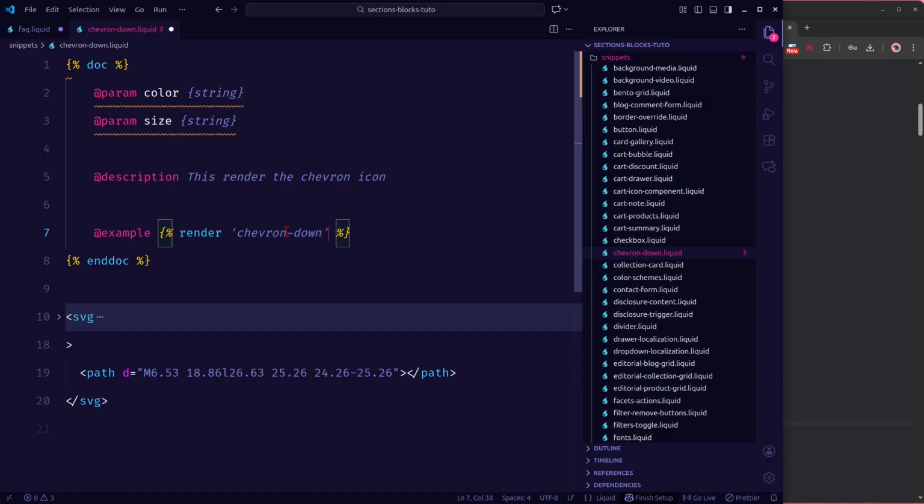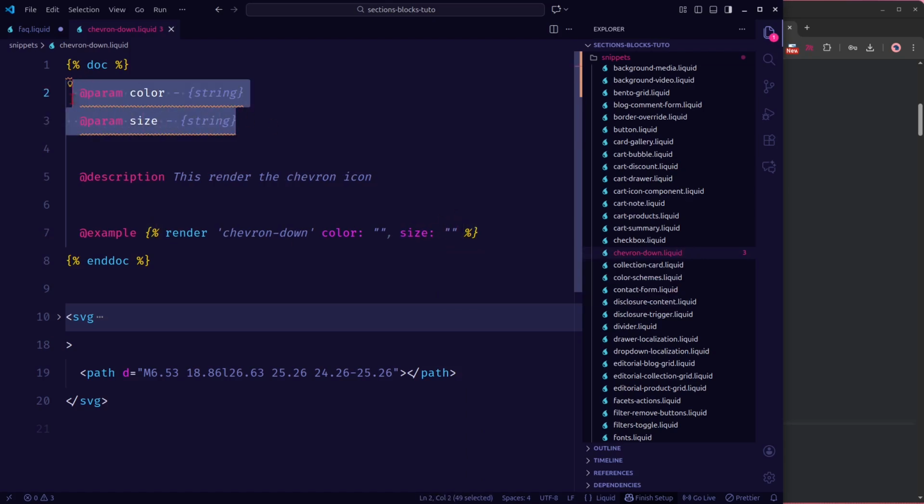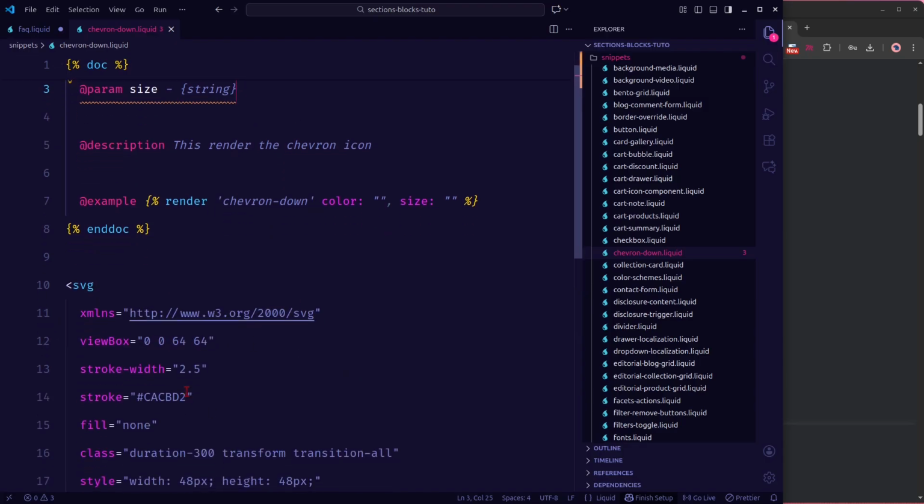And then we need to add the variables we just created here. For now, we're going to leave it empty. I'm going to add the size as well, and let's make it empty. These two are variables, and we're going to use them inside our SVG here so we can get dynamic values.